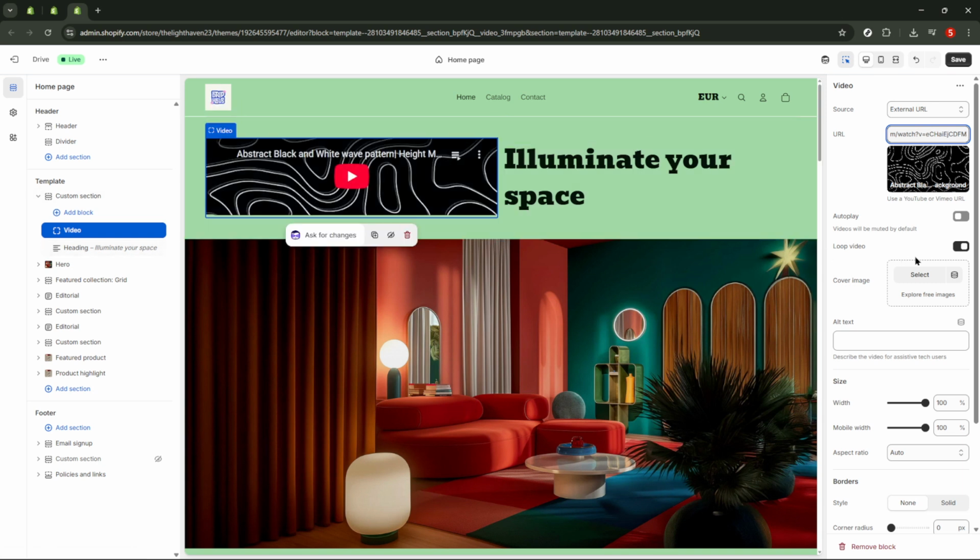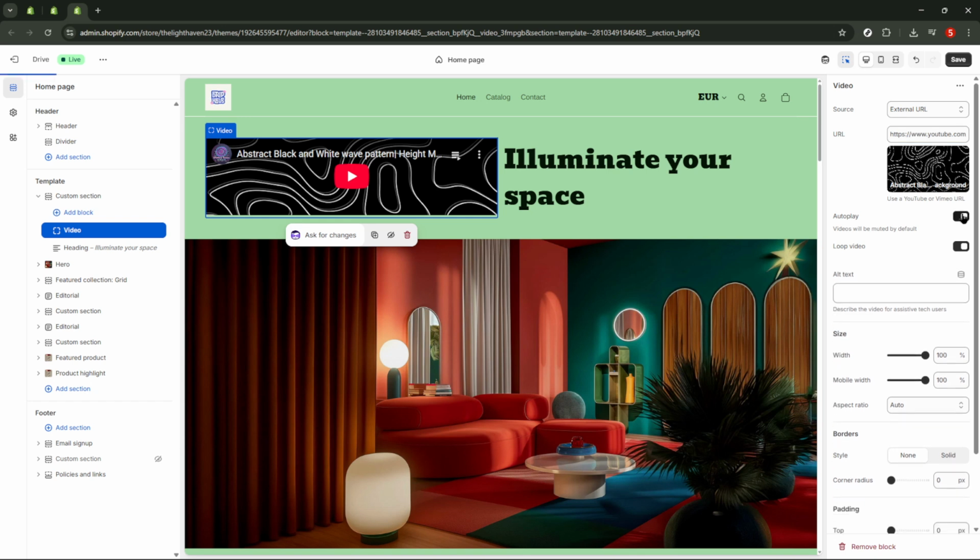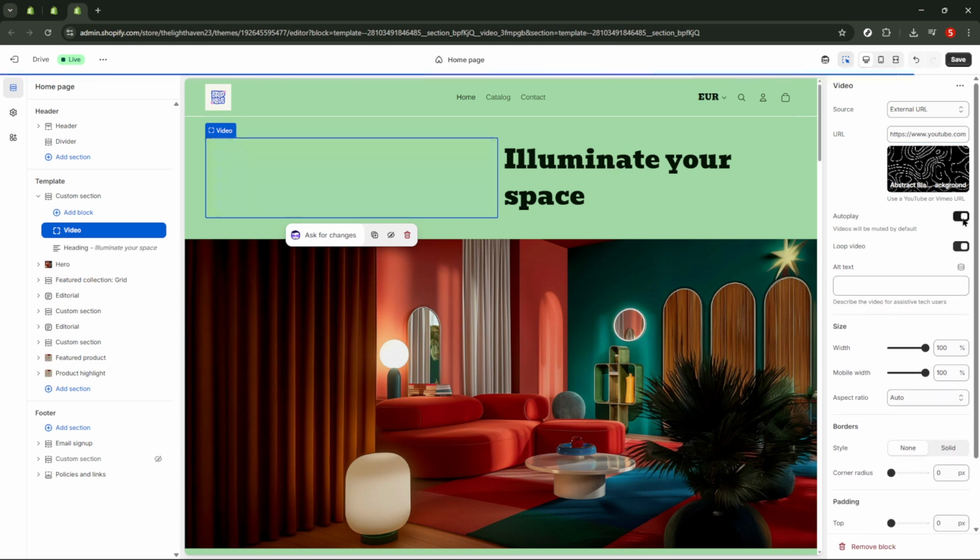If you're linking from YouTube or Vimeo, remember that many mobile browsers require the video to be muted for autoplay to function. Next, enable autoplay in the video block settings. If options for mute and loop appear, turn them on as well. Muting aligns with browser policies, and looping keeps the motion seamless.